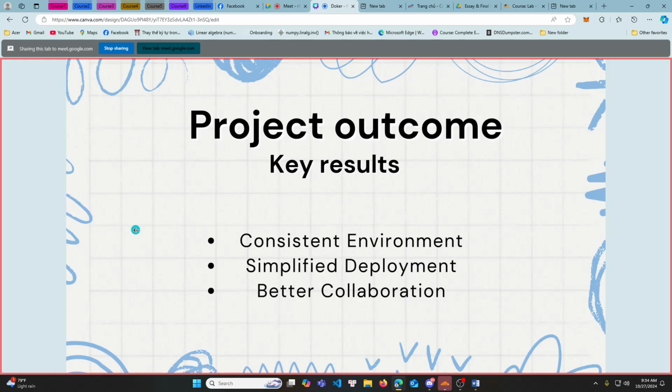The consistent environment: Docker containers allow us to maintain a uniform environment across all stages of the project, reducing problems related to environment differences. And simplified development means developing the application becomes more streamlined, cutting down on setup times and reducing potential errors. Better collaboration means that team members benefit from working in the same environments, leading to fewer problems related to differences in development setup.